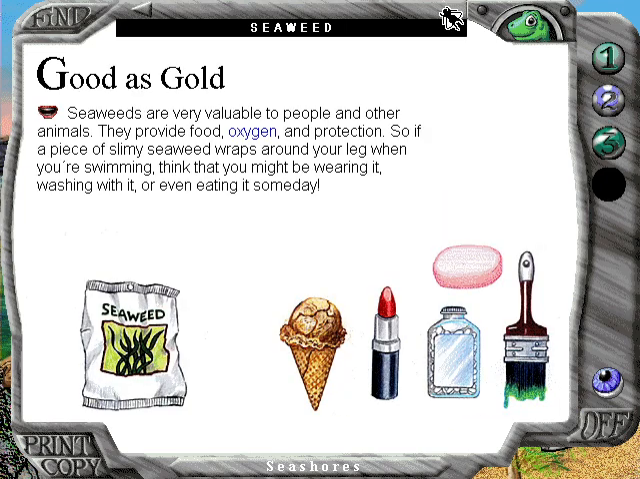Good as gold. Seaweeds are very valuable to people and other animals. They provide food, oxygen, and protection. So if a piece of slimy seaweed wraps around your leg when you're swimming, think that you might be wearing it, washing with it, or even eating it someday.